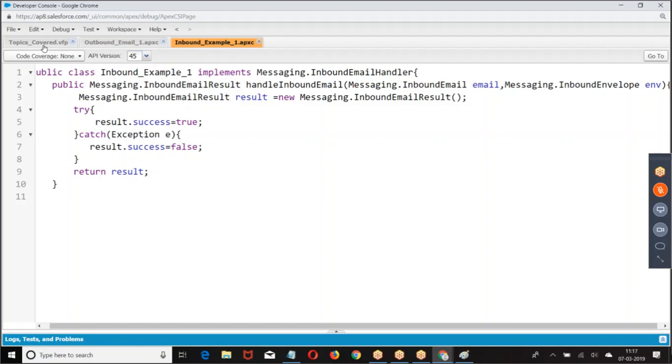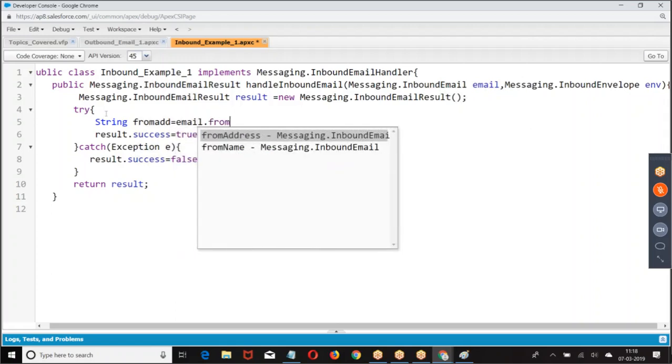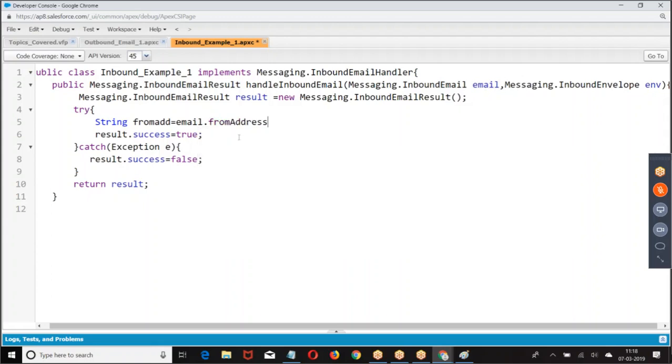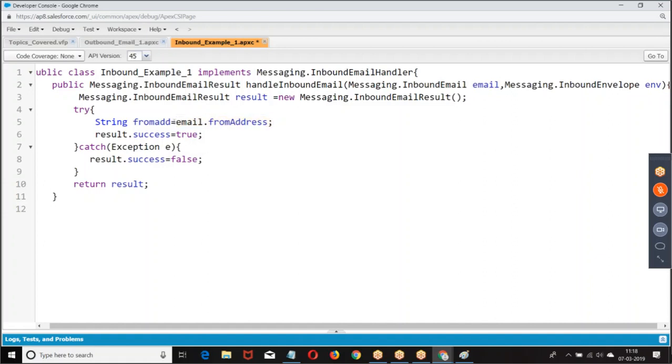Okay. Now look at the format we have. String fromAddress equal to email.fromAddress. From where did you receive the email? Email.fromAddress. From which email address have you received this?